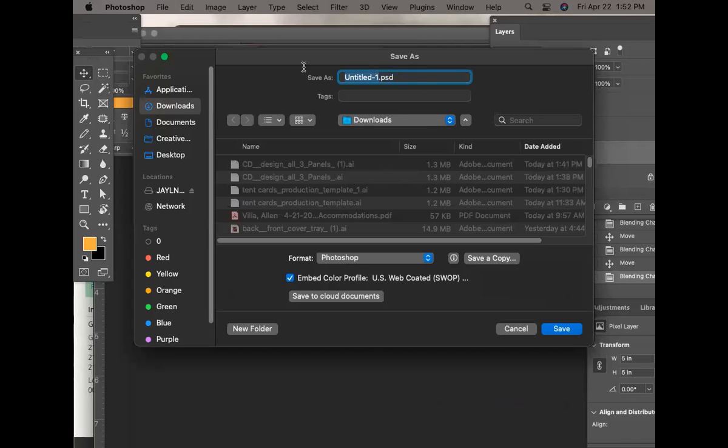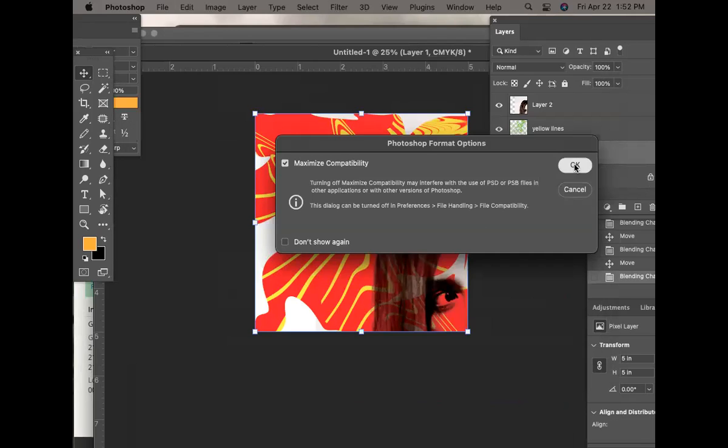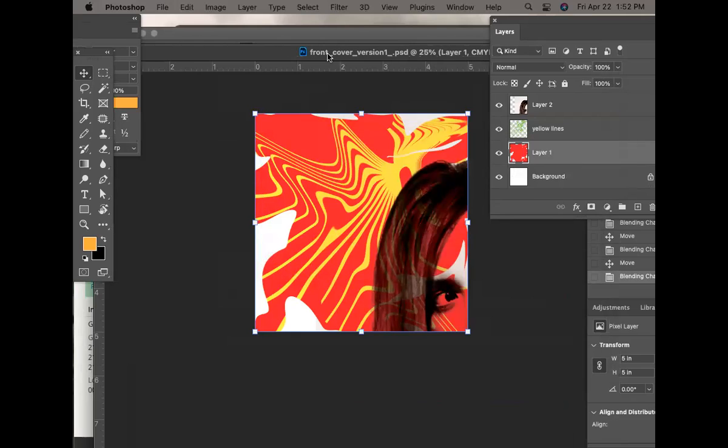Let's call this front cover. Call it version 1 PSD. Boom, hit save. All right, I don't know what that is. I just kind of did it.